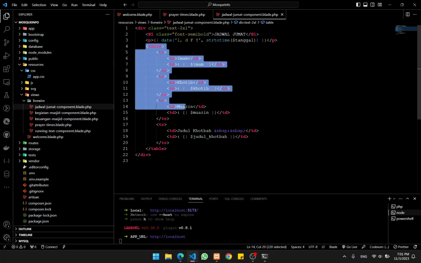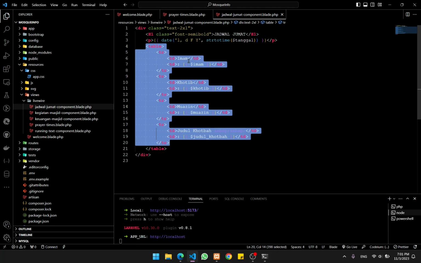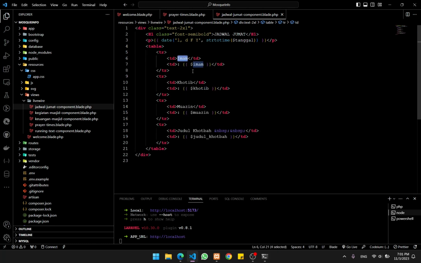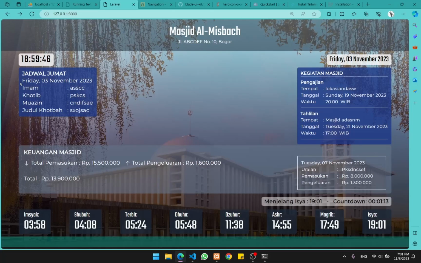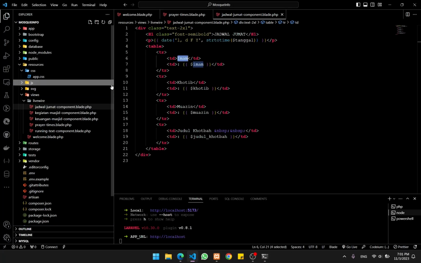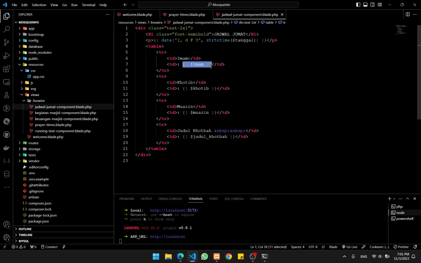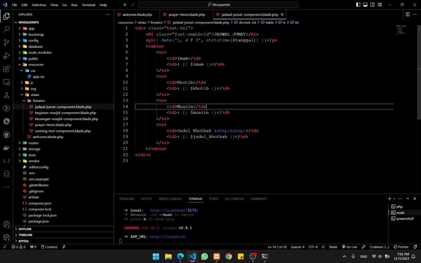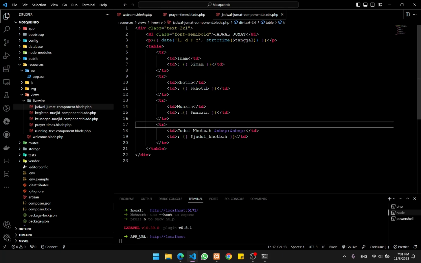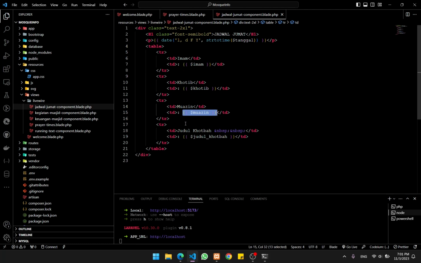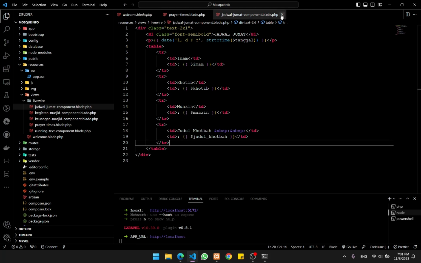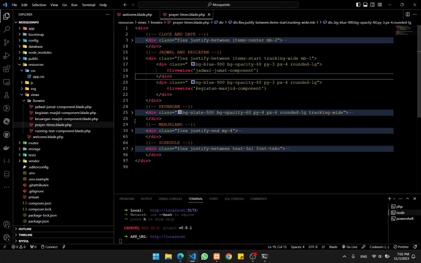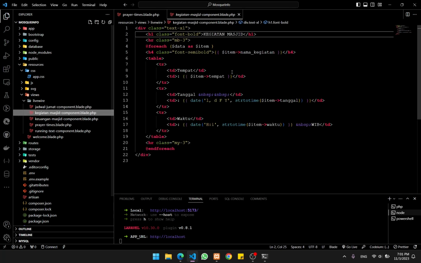Okay, for the rest, I use a table like this: imam for the name. I'm sorry for the random name, random data, muazzin. Okay, just like that. Just get the data, get the object data. Okay, that is for jadwal Jumat, and then next for the kegiatan masjid component.